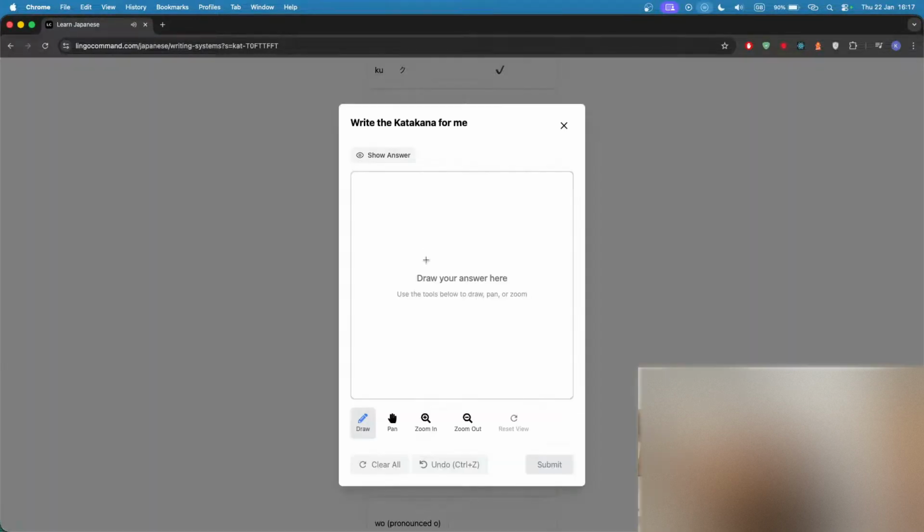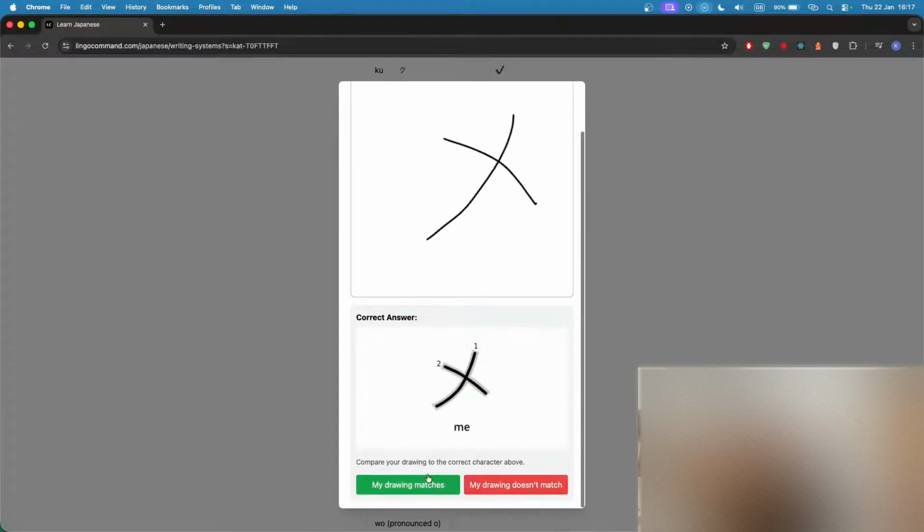Give that a pass. And then me. What's that in katakana? It's like this. This is the first stroke, that's the second. These strokes are kind of curved though. Just trying to get this looking right. Something like this. There we go.